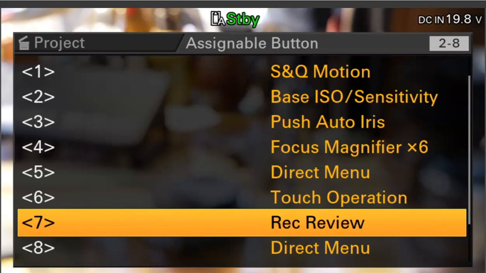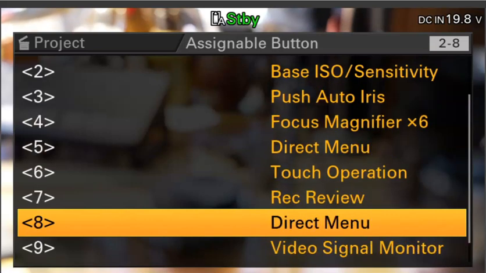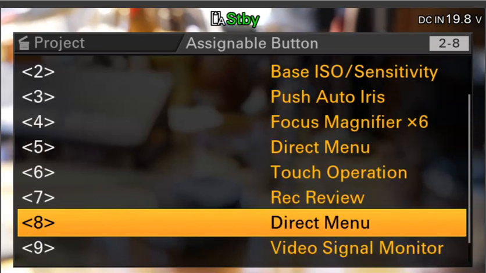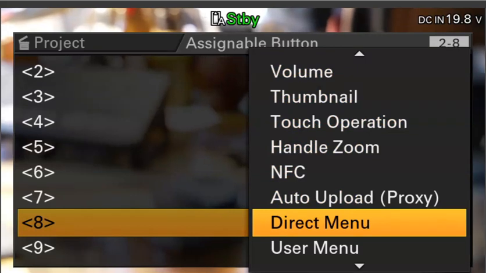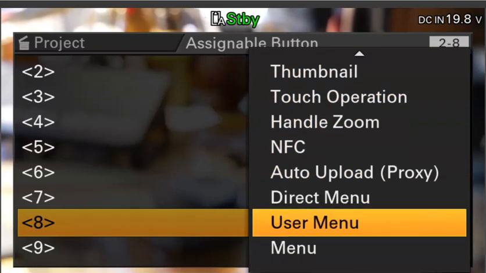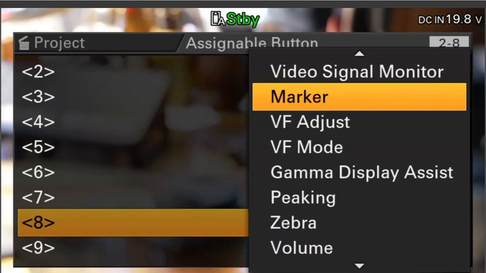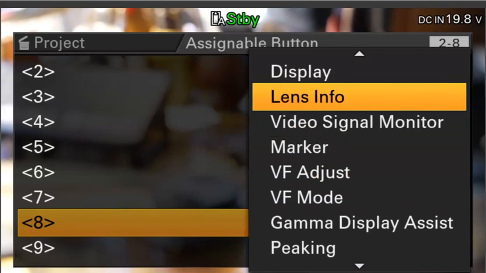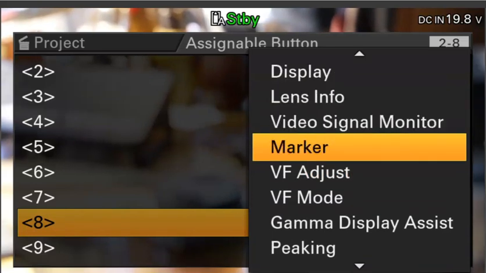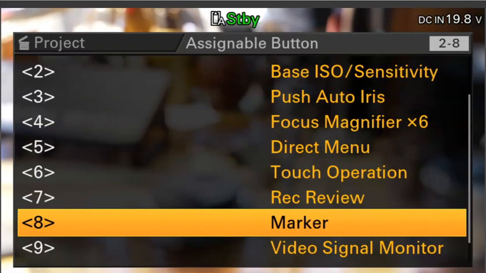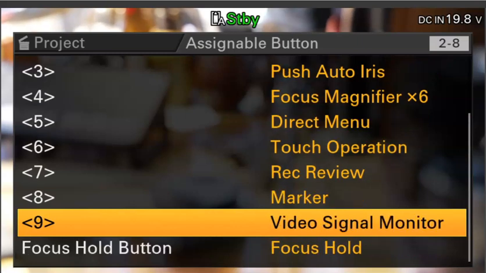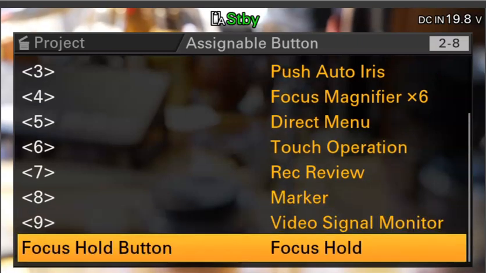Next to that button is assign button number 8, and we're going to change that to marker. And marker is where you will be setting up our rule of thirds grid on this camera. So that's how you'll turn your rule of thirds grid on and off. And 9 is automatically set for signal monitor, so that doesn't change at all. So 9 stays the same, and then focus hold button is focus hold on this.